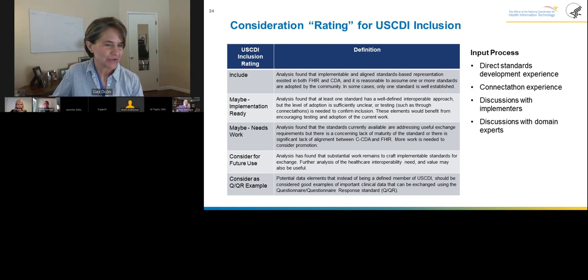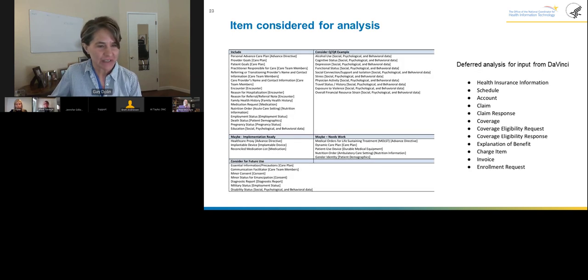In addition to that, our input process was to look at what's going on in the standards world. Has the data element been through a connectathon? We had discussions with implementers and other domain expertise. Popping back to the previous slide, we know there are some very important things that should be included with respect to payers, payer data elements, payment. That's what it often comes down to. One of the accelerator projects, the Da Vinci program, is working very intensely on these needed data elements, so we left those opinions and advice to the Da Vinci folks to provide to ONC.